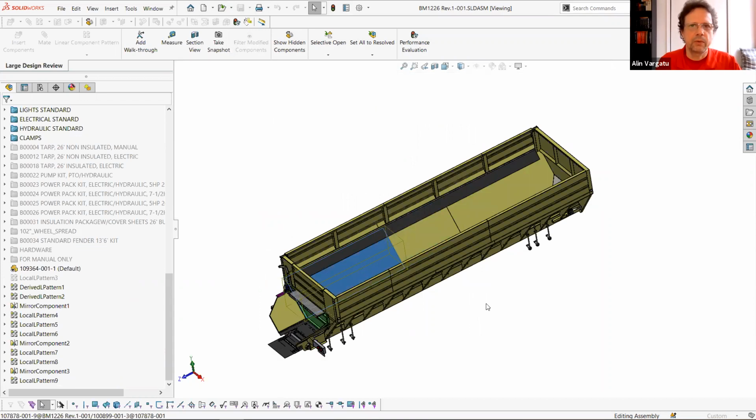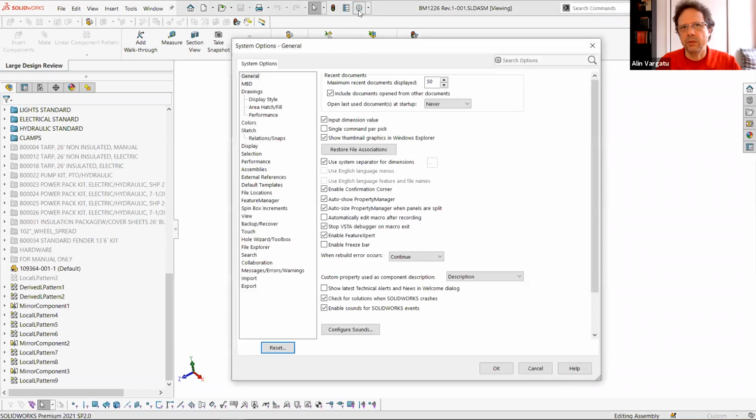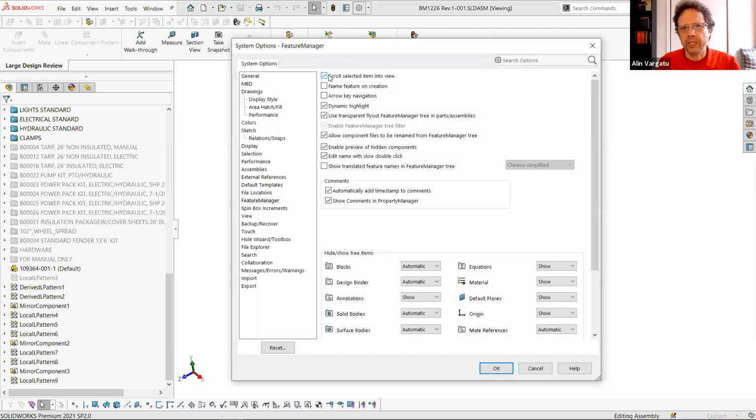So what do we get out of this? I need both. Sometimes I need to be able to operate super fast. Maybe I select many things and I want to isolate them. That's a good use case. But other times I would like to be able to see that selected component. So what I did here, I wrote a macro that does exactly that. It goes to settings, it goes to feature manager, and either checks or unchecks this scroll selected item into view.